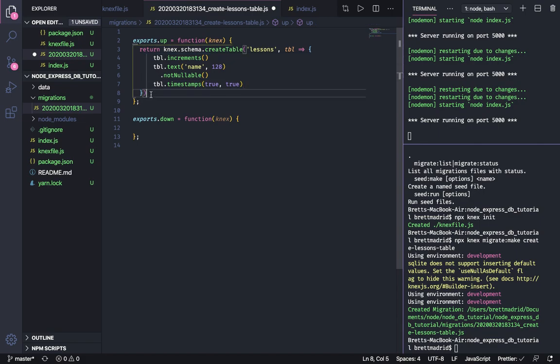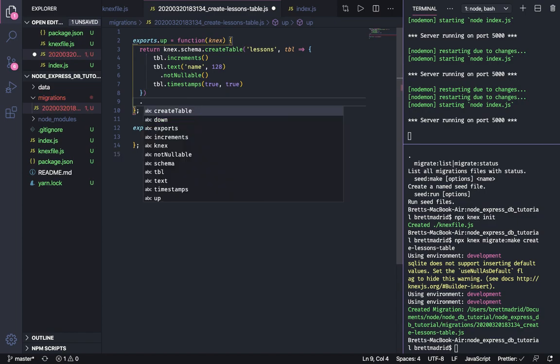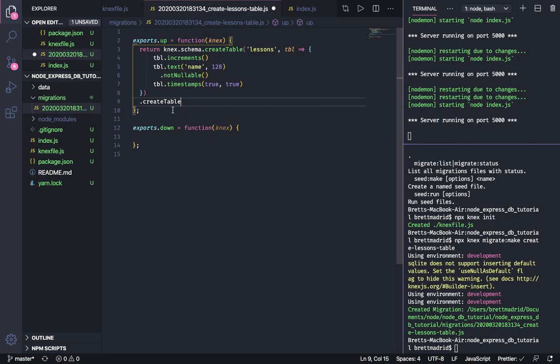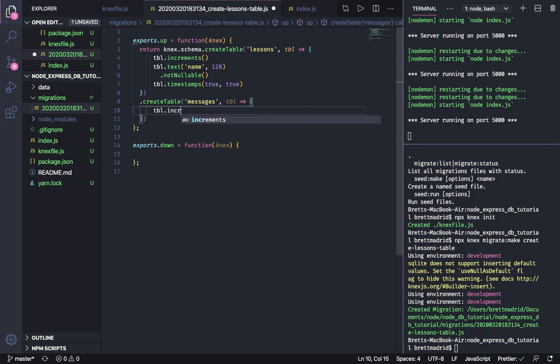We have to create our other table, our messages table. So we can chain right onto this thing, dot, another one of these create tables. So we're going to say create table messages, and it returns a callback after it creates that table. And now we get to describe that. We're going to give it the same thing, increments. That's its ID field for each individual message.